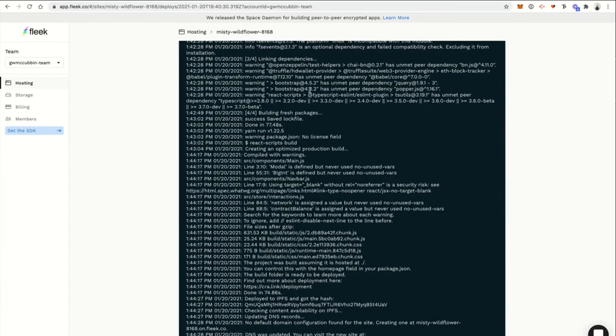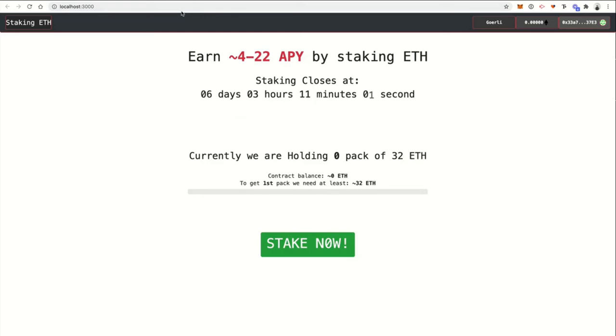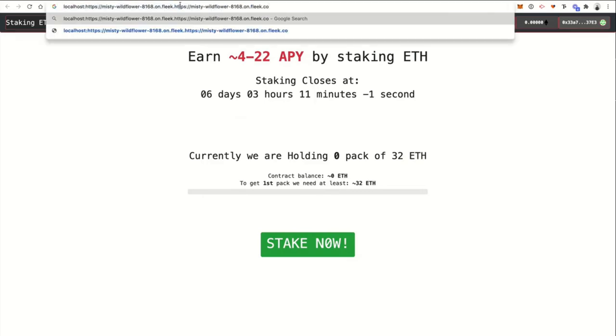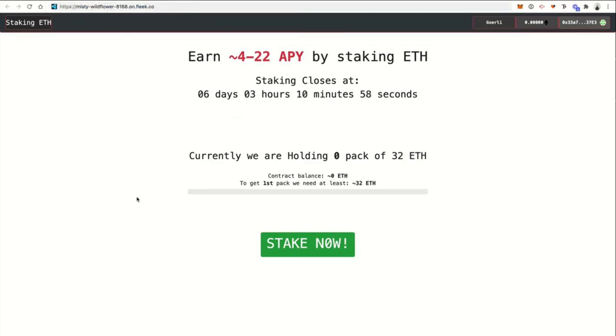All right, so whenever it's finished, you should see a link here, and you can just copy this link, paste it into your browser, and see your website here, okay? So let me show you how it works. Basically, the whole idea is that this is a starter kit for you to create your own template version of a staking website. You can definitely build off this.